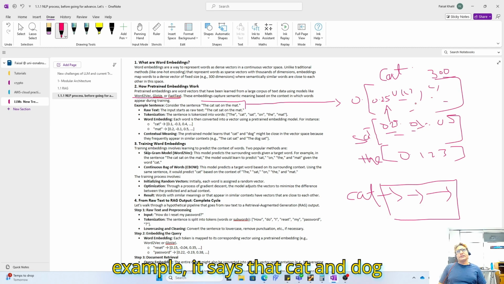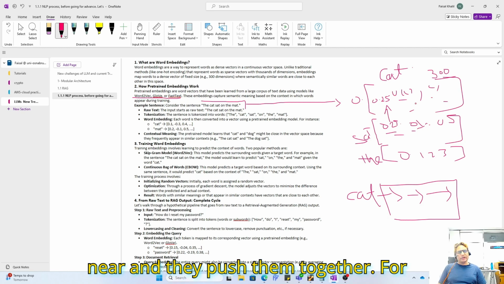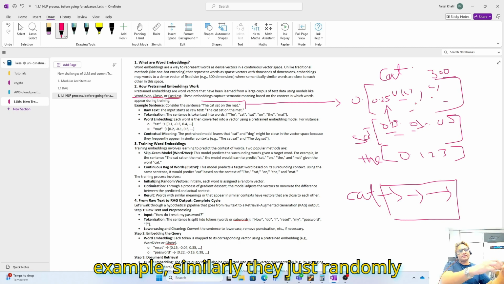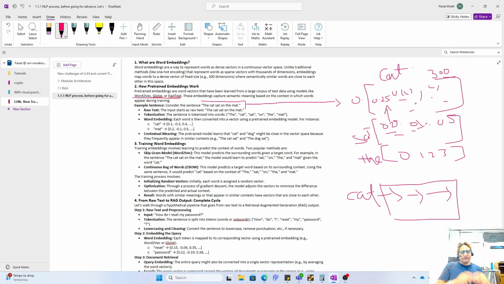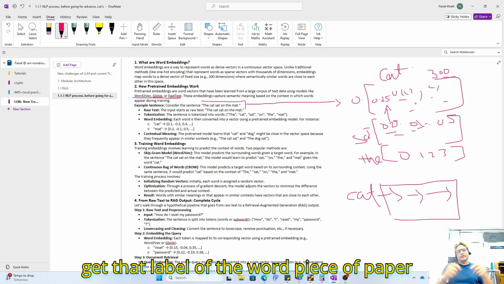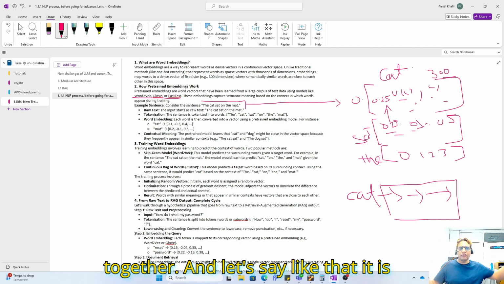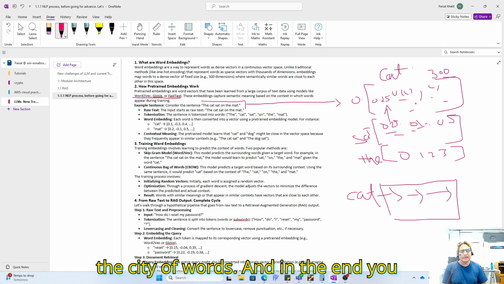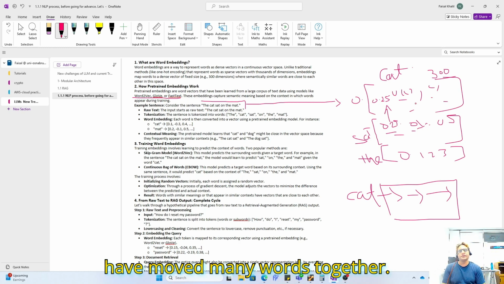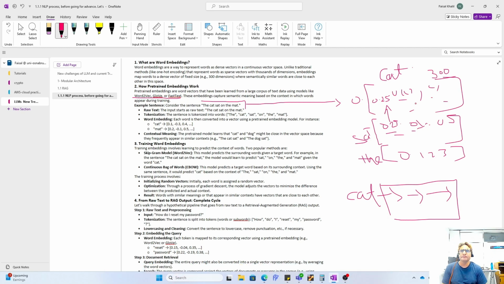For example, it says that cat and dog normally appear very near, so it pushes them together. Similarly, it randomly gets the label of a word, a piece of paper, and moves those pieces of paper together. It is like a city of words, and in the end you have moved many words together. Now it is good context.